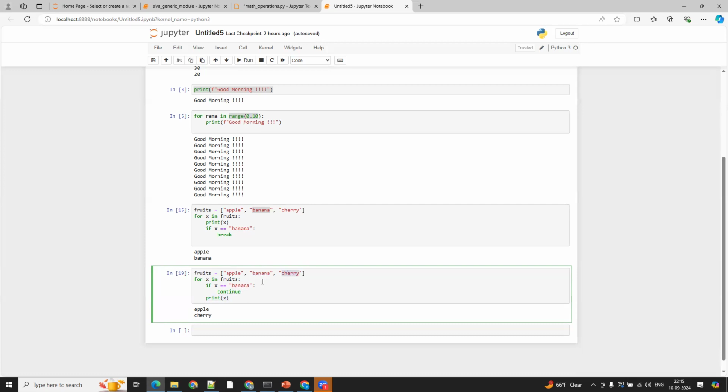Now the for loop will take cherry here. Cherry is equal to banana? No, it's not correct. Whenever the condition is not satisfied here, it will go to the next line here. So it will take the cherry and it will try to print the cherry here.